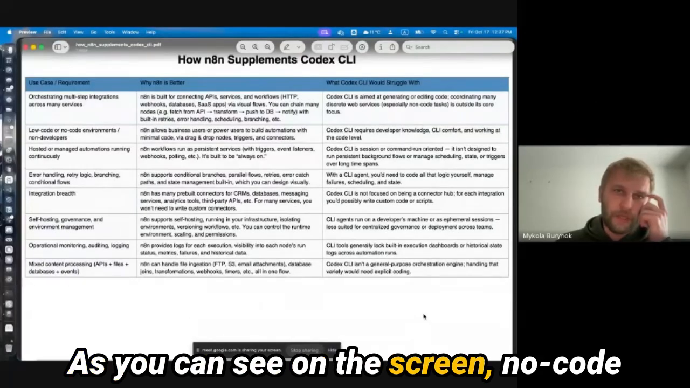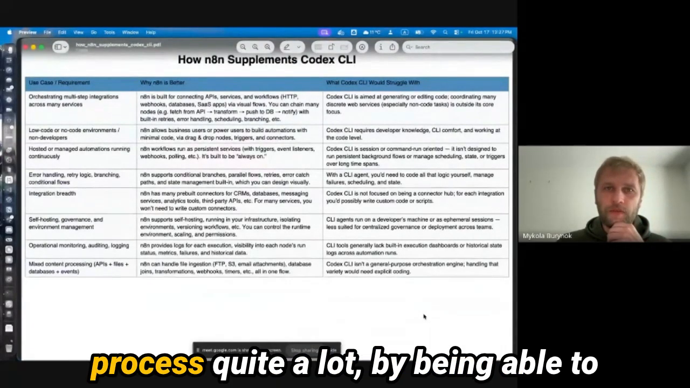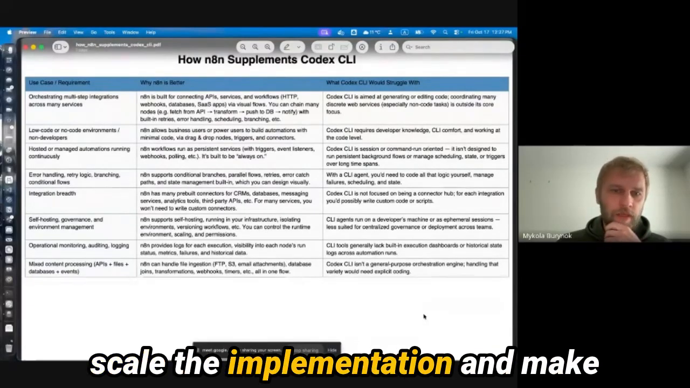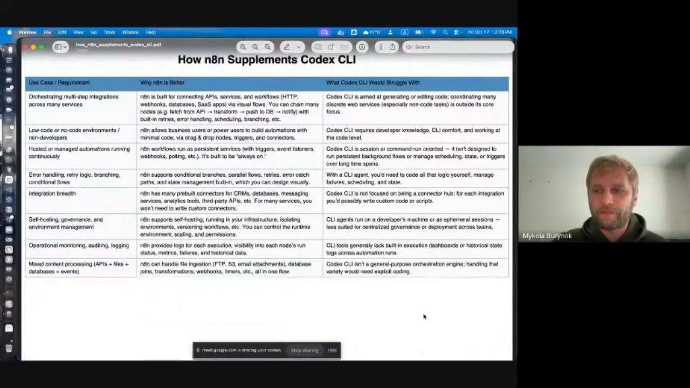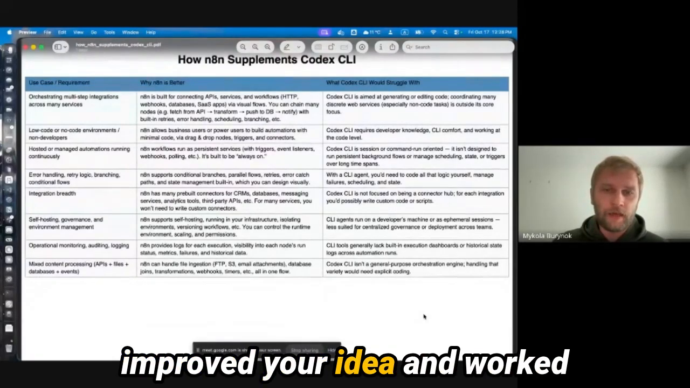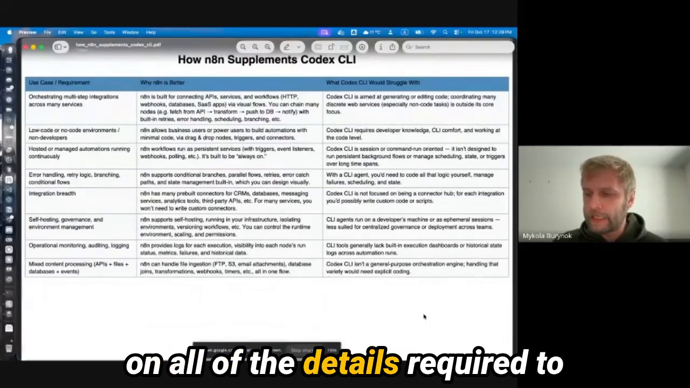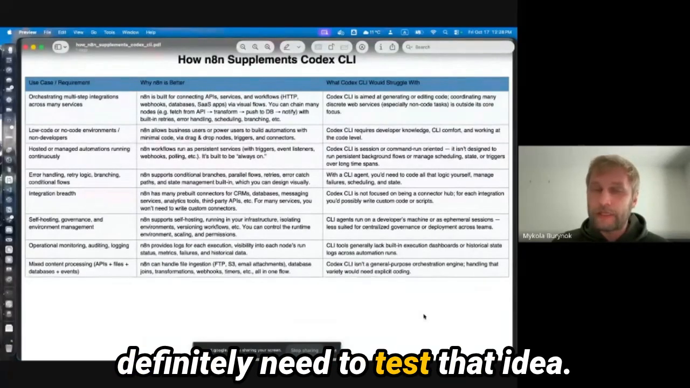As you can see on the screen, no-code tools can supplement your ideation process quite a lot by being able to scale the implementation and make it more persistent and accessible for the focus group that you have. Because on the next step, once you improved your idea and worked on all of the details required to get from end to end, you would definitely need to test that idea.